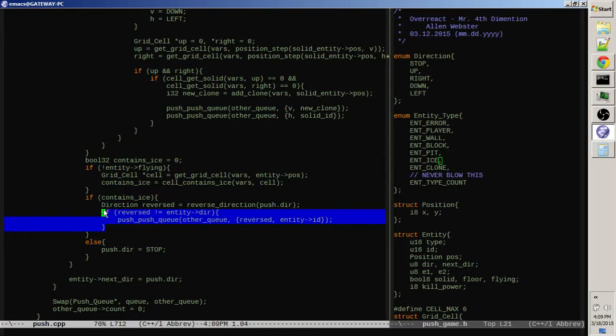So whatever entity was slipping on ice is now going to compute the reverse direction of the direction it was moving in, and it's going to push into the other queue to be processed again, the fact that it wants to slip that way, right? It wants to slip in the reverse direction instead of the direction it was slipping in.